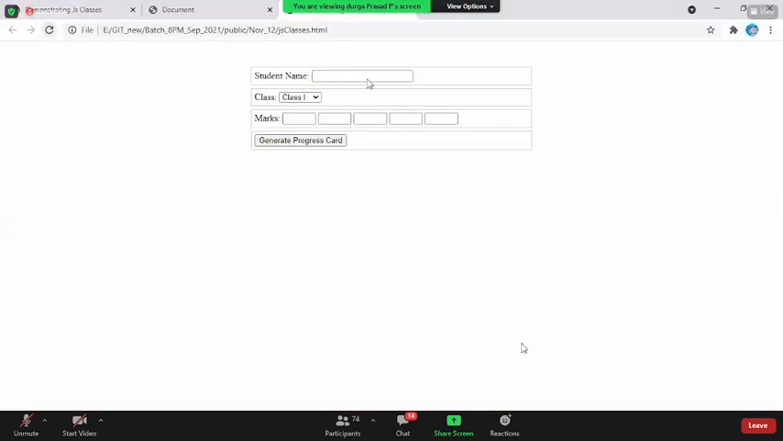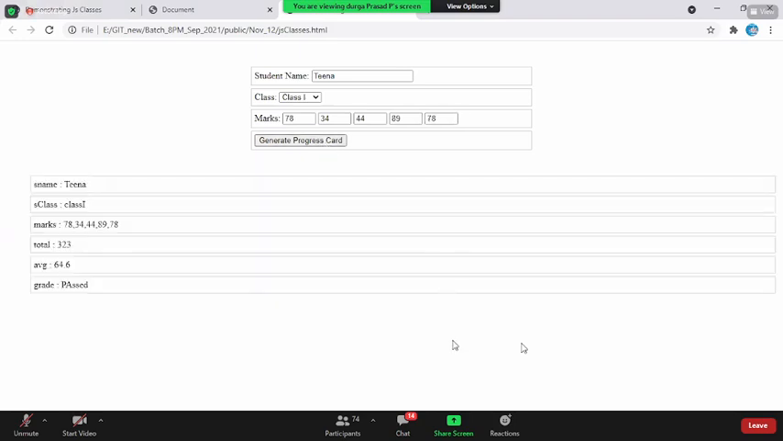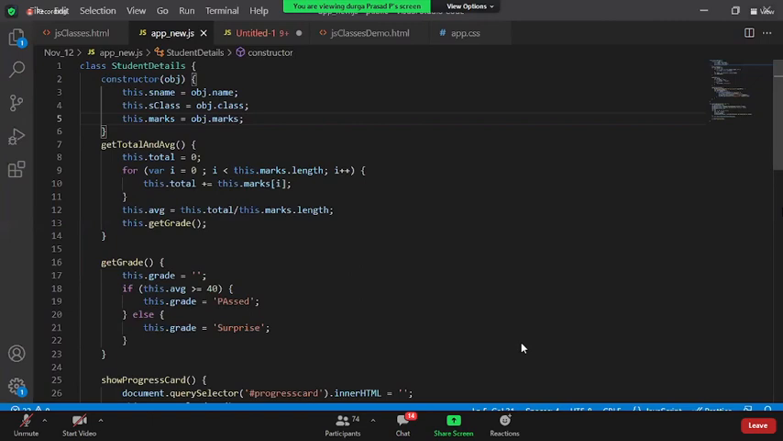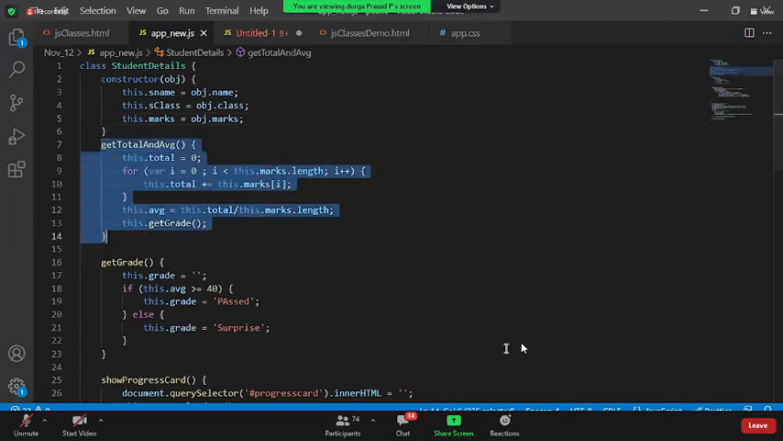Okay, so now if you reload the page, I say some Tina, marks some 89, 34, 44, 89 and 78. Once you click on generate progress card, I'm getting the data. Go with the second student here. Say some Raj, class as some third, 23. Click on generate progress card. New record is coming. Now you tell me how many times you are defining get total and average? Only once. One time.